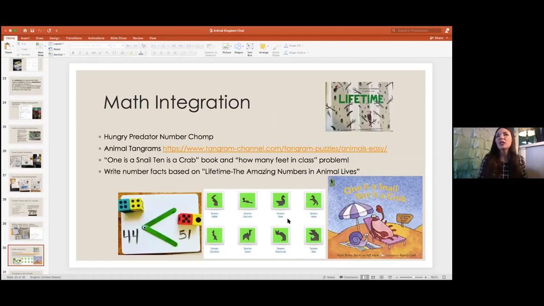Math integration. Definitely this game, the Hungry Predator Number Chomp. You can have your students make those out of popsicle sticks and googly eyes. And this is such a great game because it's so easy to differentiate. You could use one die or two dice and compare, okay, 6 to 2. And then you could definitely use as many dice as you want. So they could make really big numbers. Here we're showing that 44 is less than 51. We talked about predators. We had a field trip about predators. So my kiddos really enjoyed that.